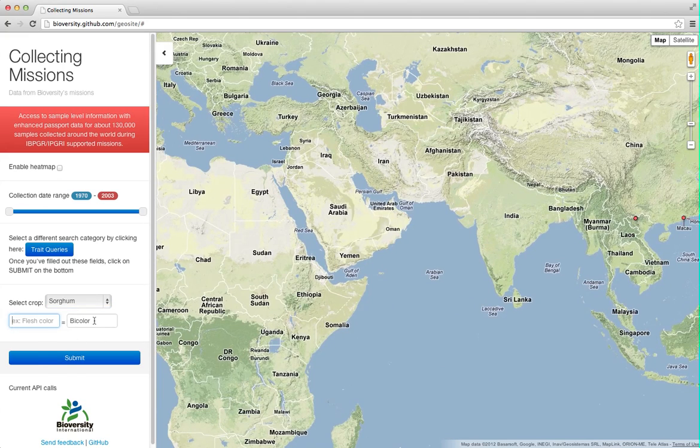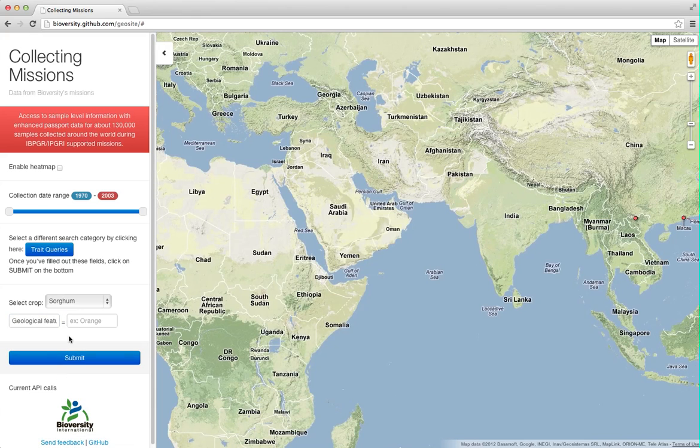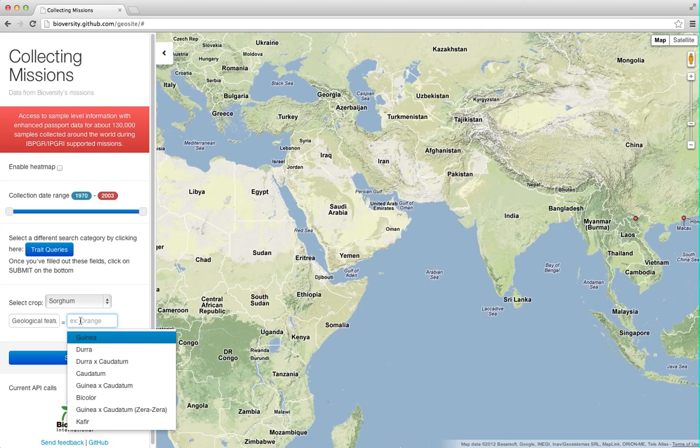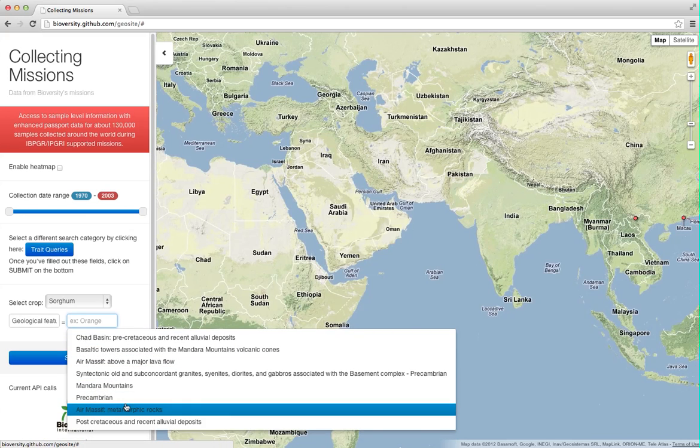Let me just empty these out. Maybe I can select geological features. It's not really a trait, but let's see what happens and what data we have for that. As soon as I select this other box, just give it a second. Here you go. I'm going to create a little loading bar there, but you can see all the possible values that exist for geological features are these.